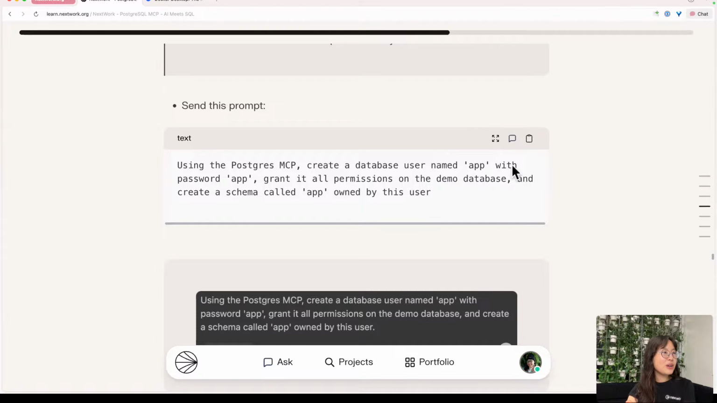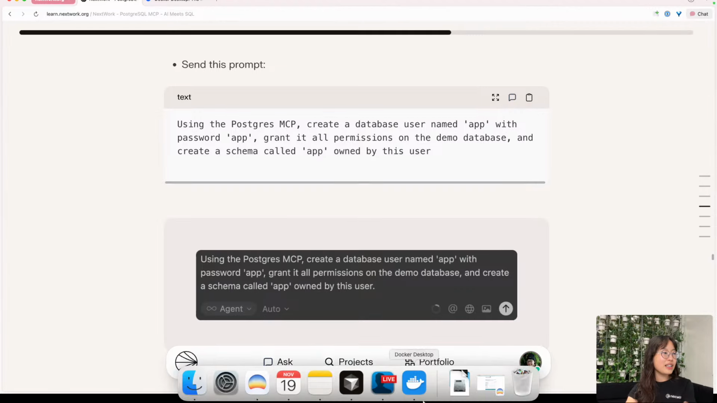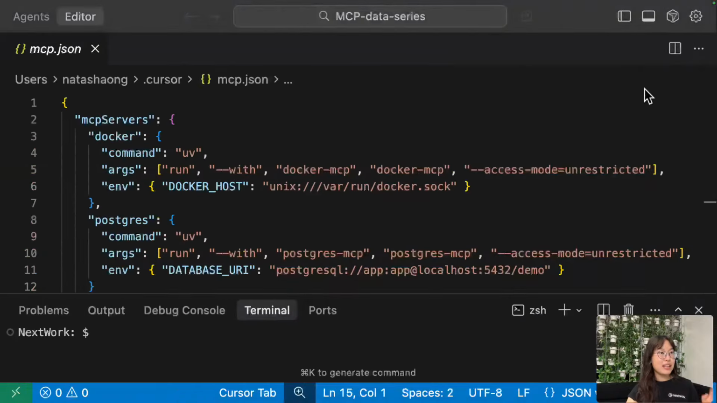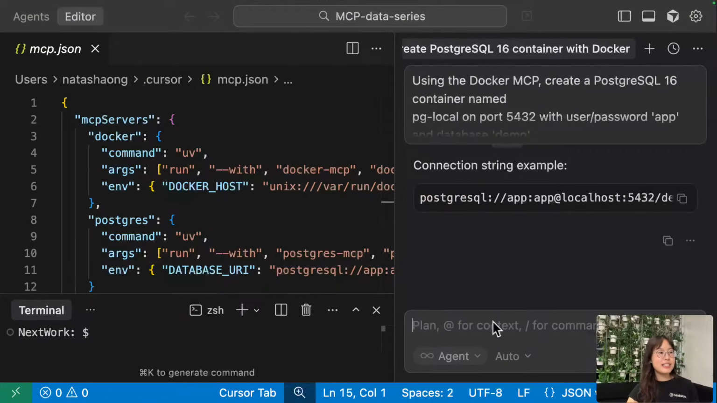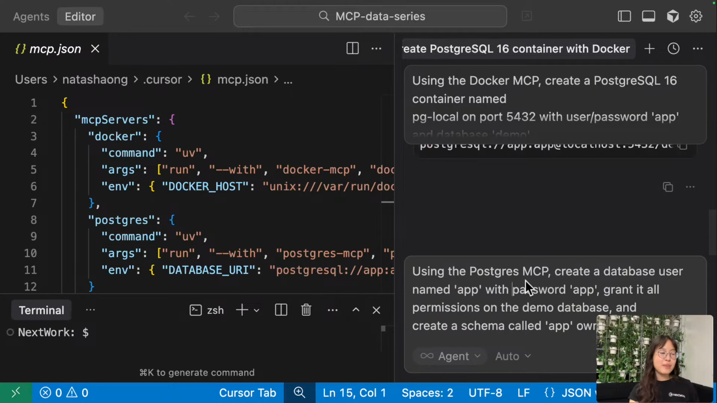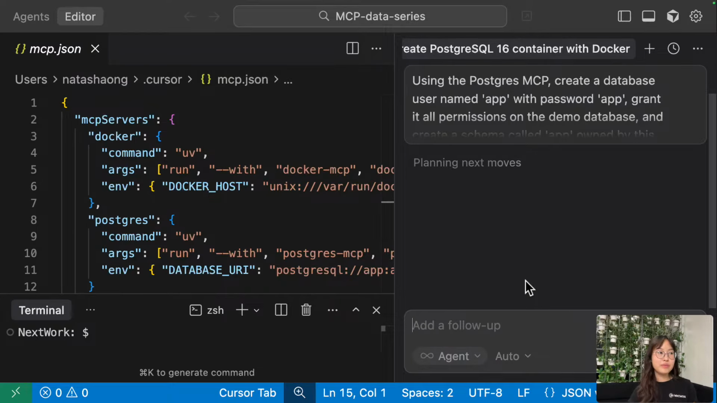Okay, so let's have a look at whether we can create that user now in our database. This time we're really testing the Postgres MCP. The Docker MCP clearly worked. It created that container for us. Next up, Postgres MCP. Let's create a database user called app with the password app. We're going to grant it permissions on the demo database, and then we're going to create a schema called app that's also owned by this user.